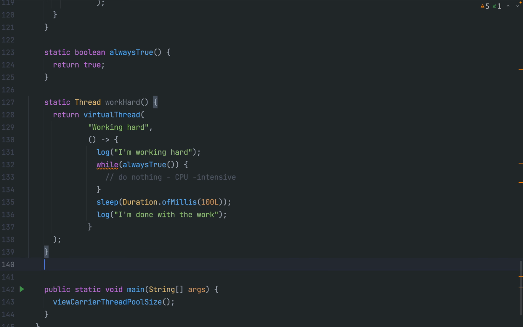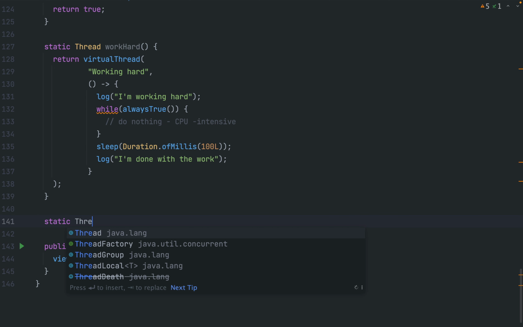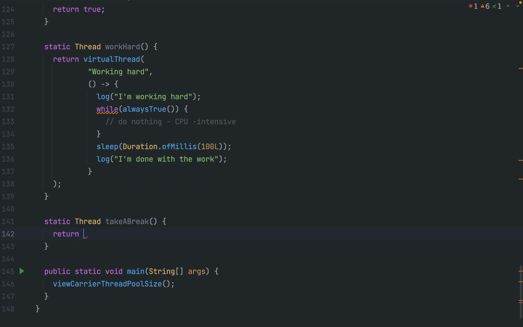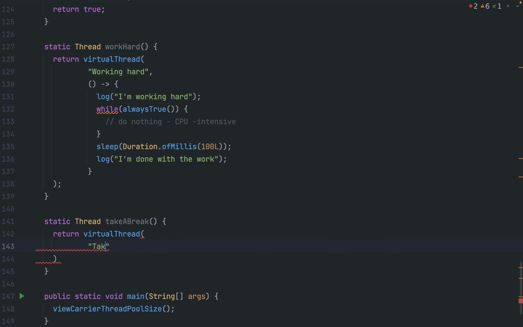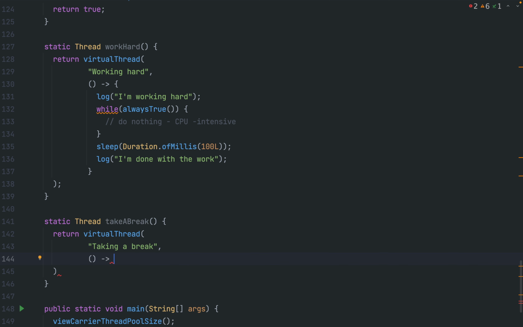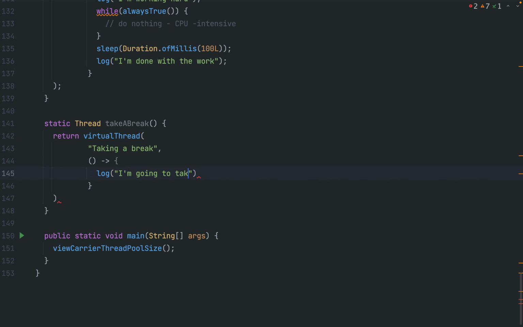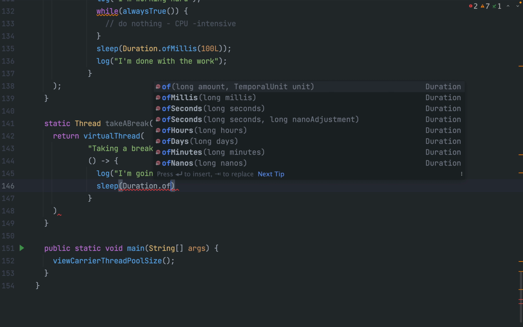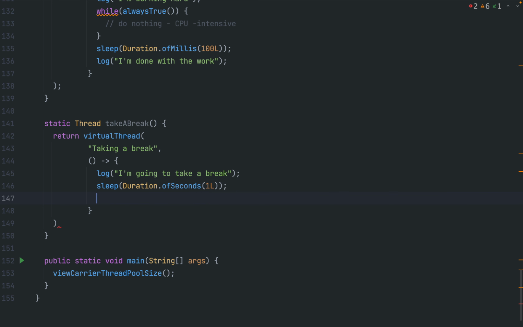Now, I'm going to also create another thread. So I'm going to say static thread, take a break. And I'm going to return virtual thread with the name taking a break. And I'm going to run the following runnable. I'm going to say log I'm going to take a break. And then I'm going to simply sleep. So sleep for duration of seconds 1. And then I'm going to say log done with the break so that I know when I'm done. And this is what I'm going to do here.